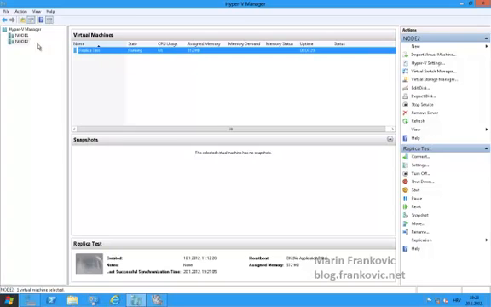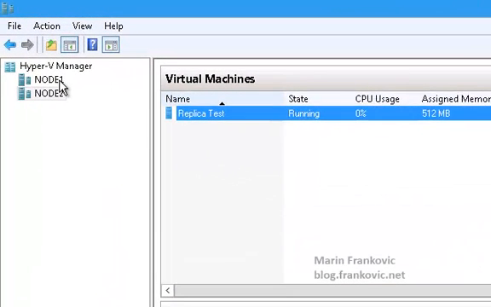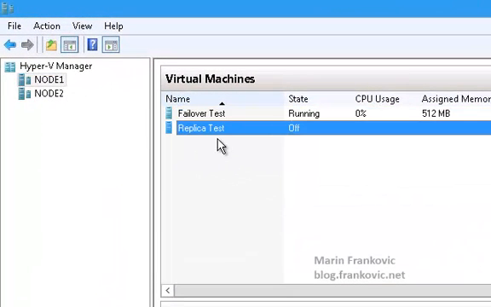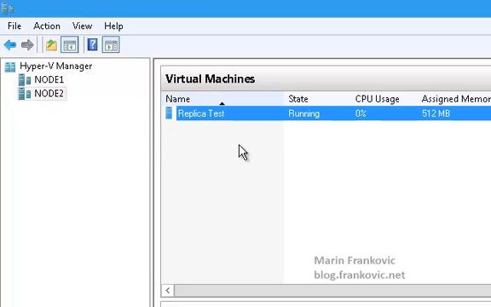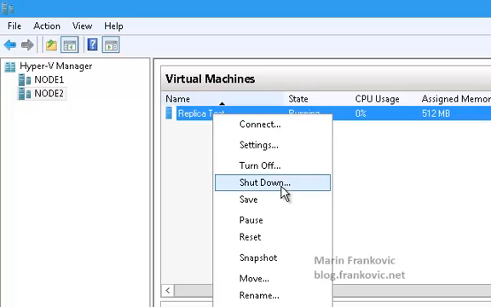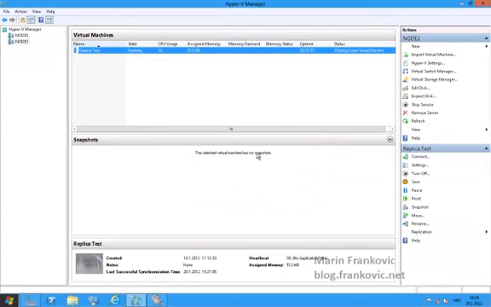So the second thing I want to show you is how to transfer a virtual machine by using Replica. This virtual machine is replicating its data and changes to the same virtual machine on another node. So this is not, as I said, using failover clustering. It's a new feature of Hyper-V 3.0. So the first thing I have to do is shut down this machine, because you can't do a replica failover while the machine is open.